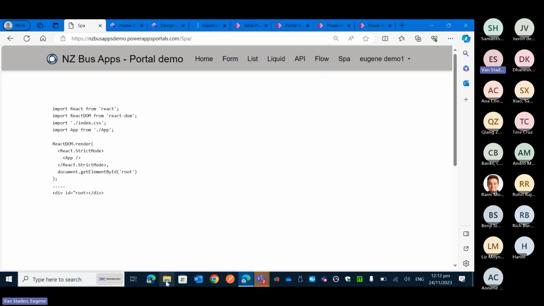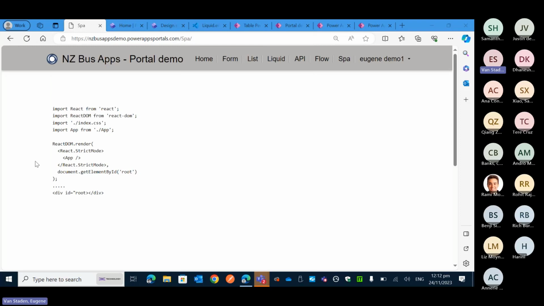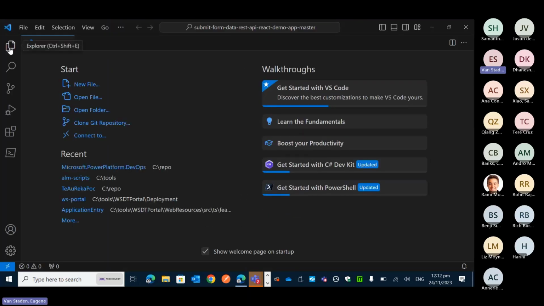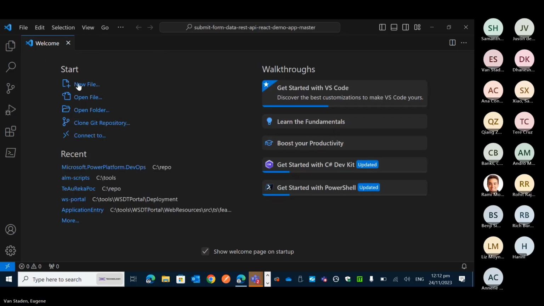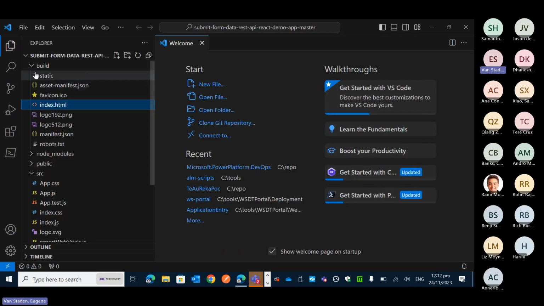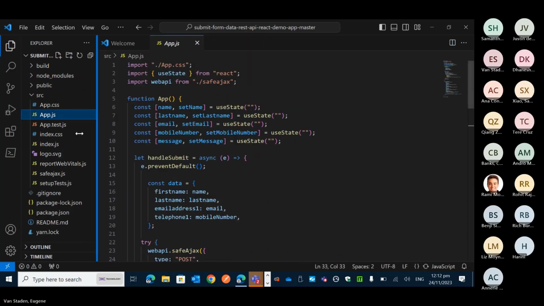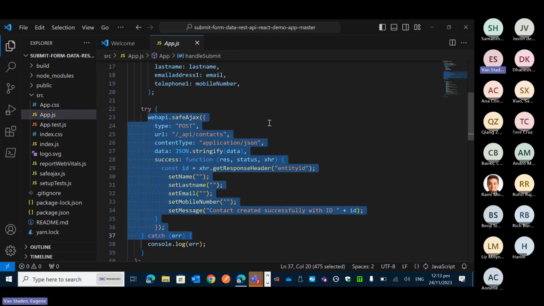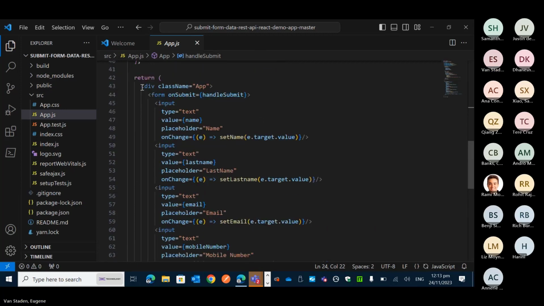I'll show you the app now, so that we look at how I built it, and also how I added it to the portal. Where did I save it? There we go. Just open it. There's my little React app. Nothing major, just a small little app that consumes the portal API and builds up a little form.